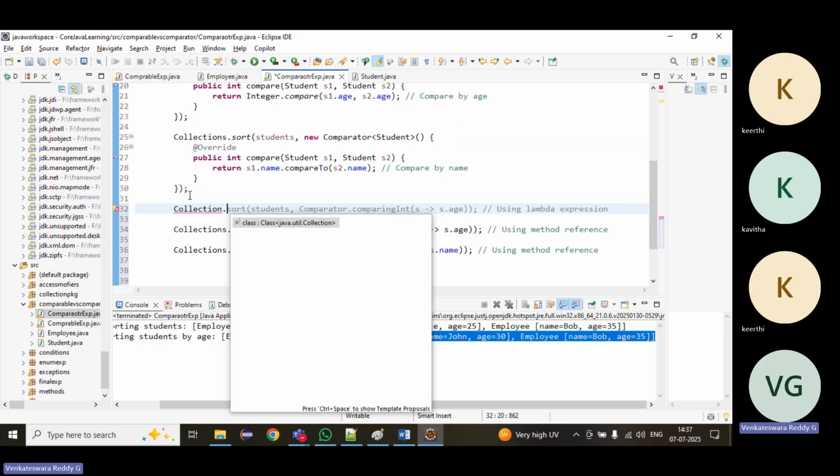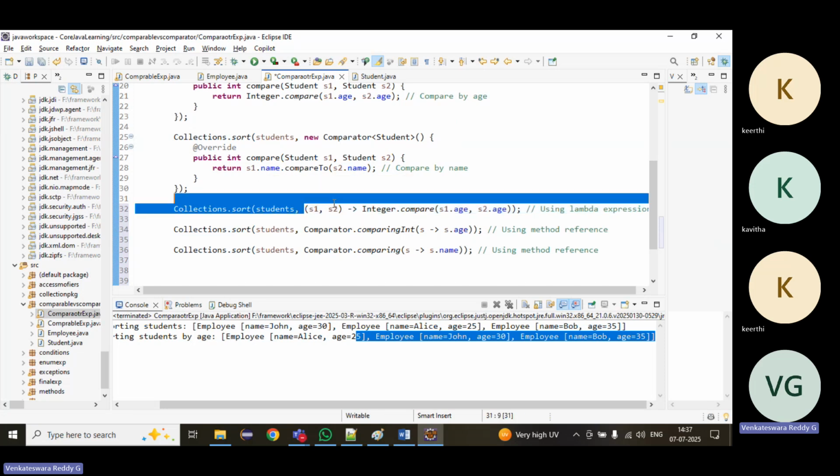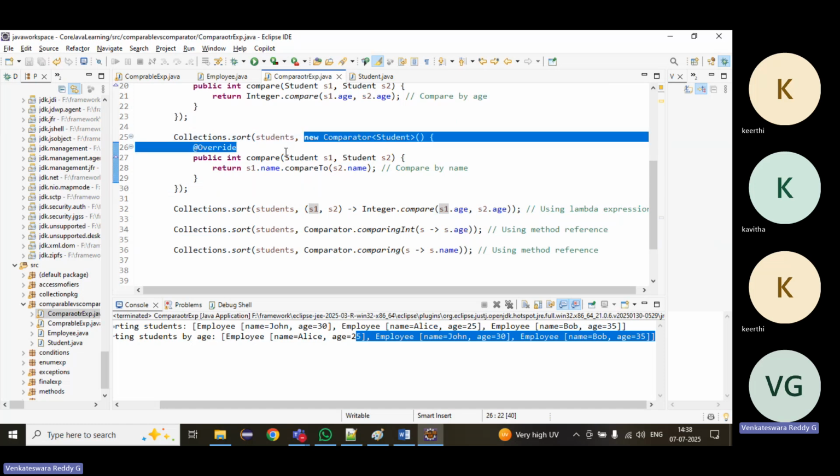Collections.sort students. Instead of this, I think we'll do it like this also. Alright, this is the old way. S1, S2. We have two objects. What we are doing here, we will explain more in the streams, the functional interfaces concept. Here, we are just removing this part.